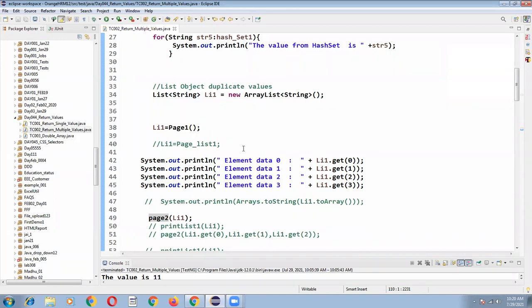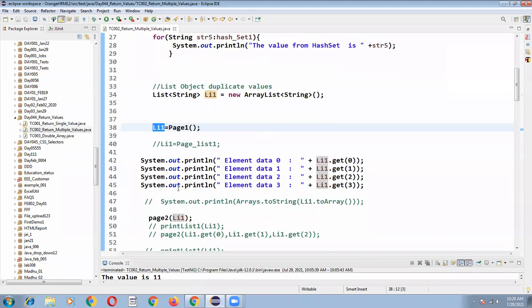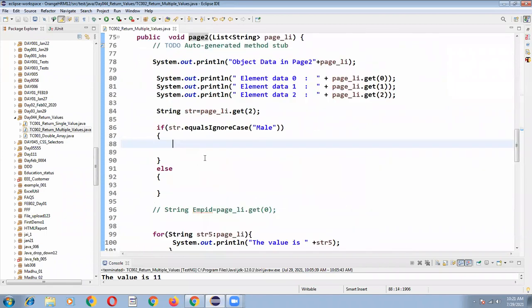In that case, you have to maintain the page 1 data in a list object, store it in a list object in your main program, and pass that list object as the argument to page 2, so that in the page 2 method implementation you will get all the values, and you can write conditions or logic, whatever you want.